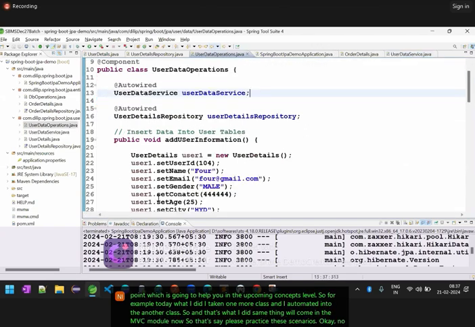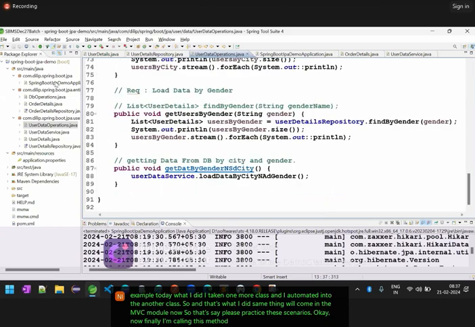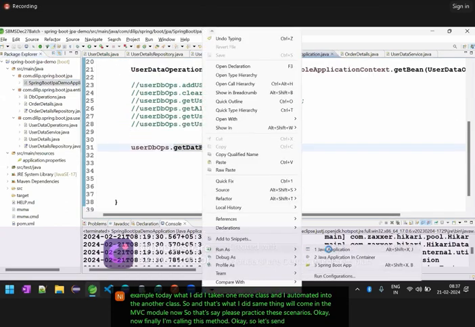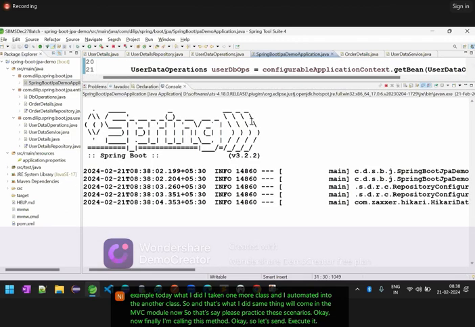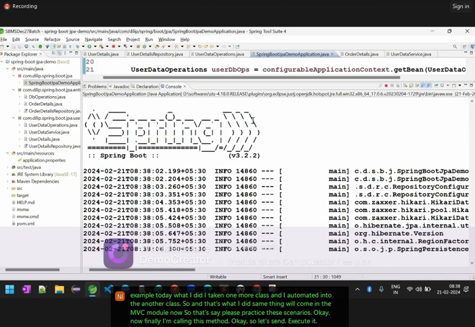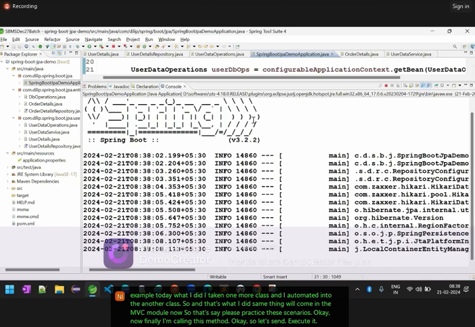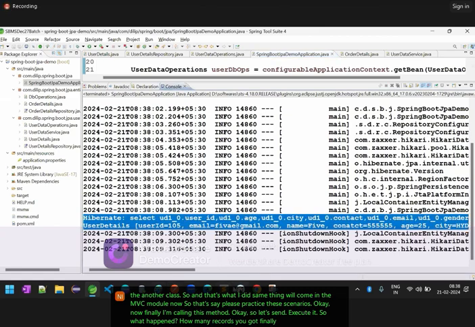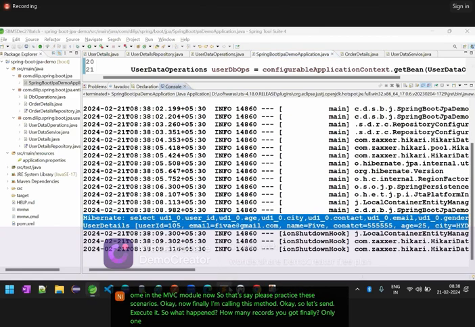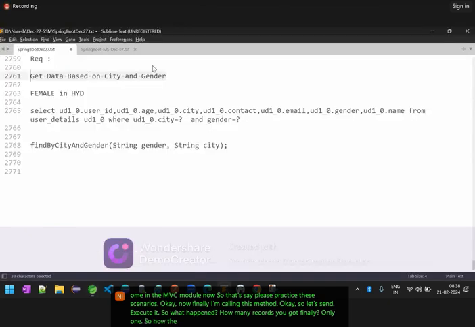Okay, now finally I'm calling this method. Let's execute it. What happened? How many records did you get finally? Only one. So how is the query formed? City and Hyderabad.